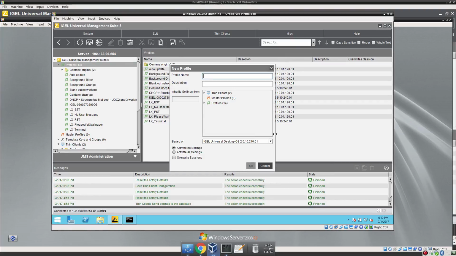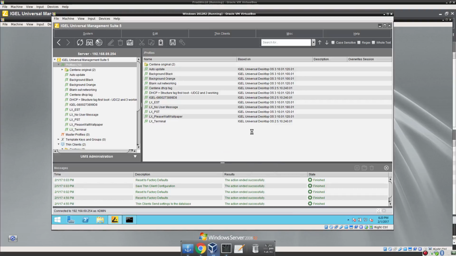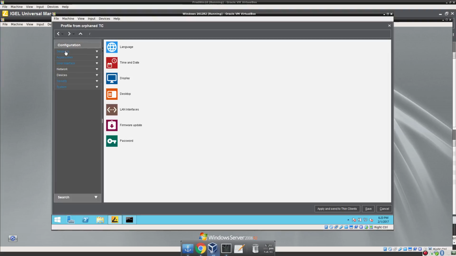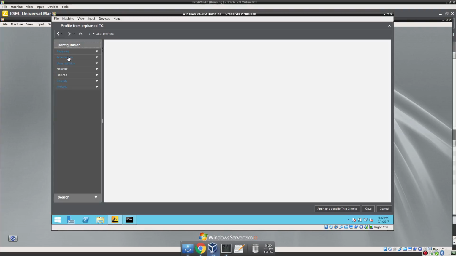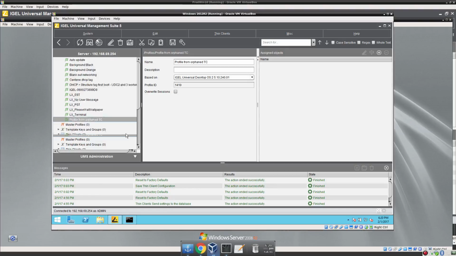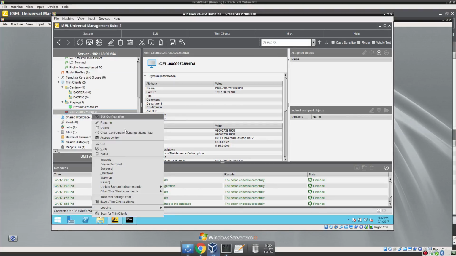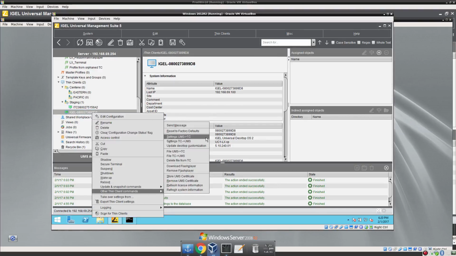All right. Okay. Grab the thin client itself. Say OK. And you'll see we should have everything in here. We have the RDP session. We have the terminal. We should have everything we need. So we're going to save it. We're going to take this device and reset it to defaults.